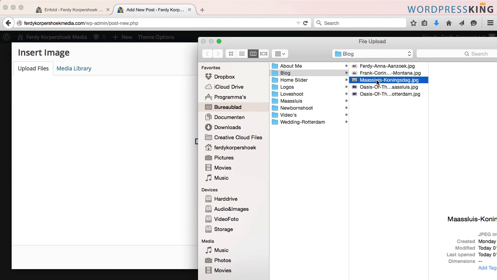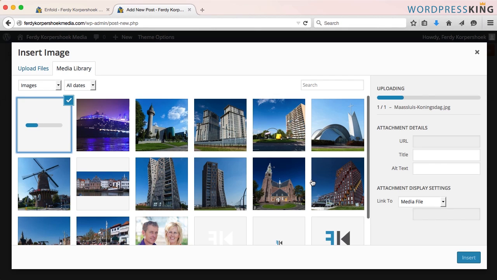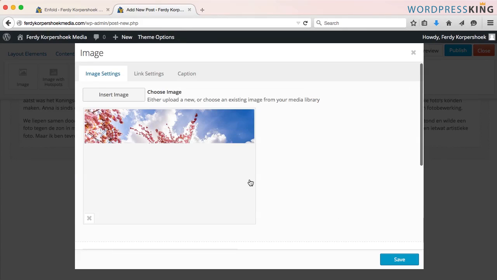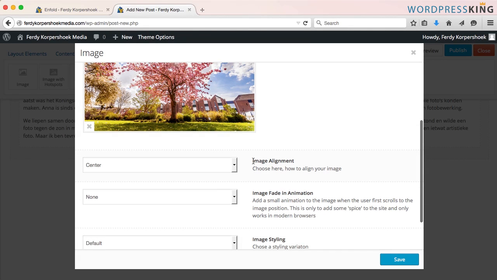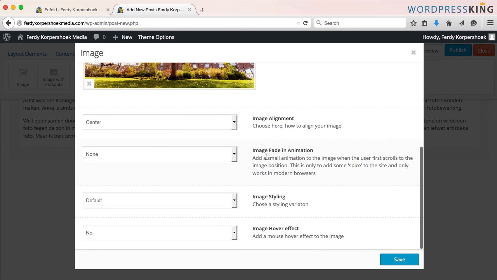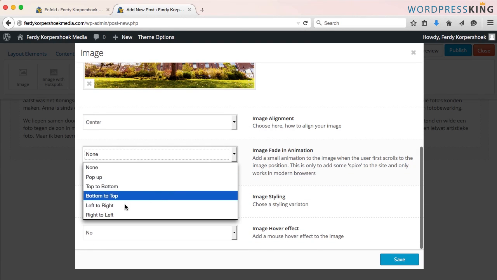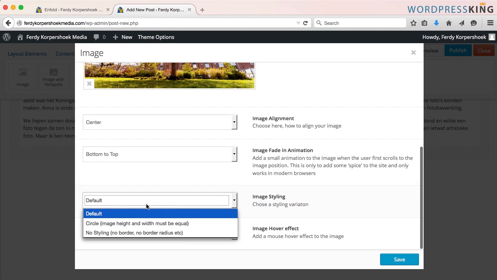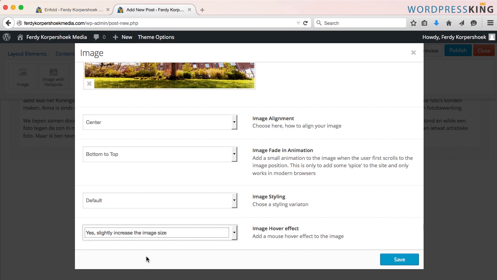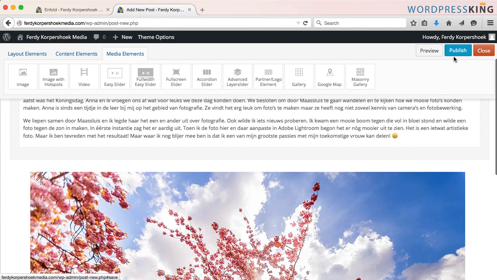I don't have it here yet, so I will upload it, select. I go to blog and I open it. I do the same routine after it's uploaded. Copy, paste and insert. What can I choose? Image alignment is the center. It's over here, the tree. It's all about the tree. Image fade animation. Yes, I want it to fade from bottom to top. The styling, no styling. And the image hover effect, yes, slightly increase the image size. So I save this, I publish it.